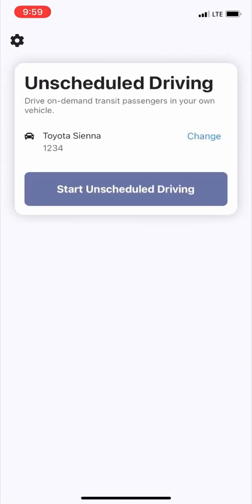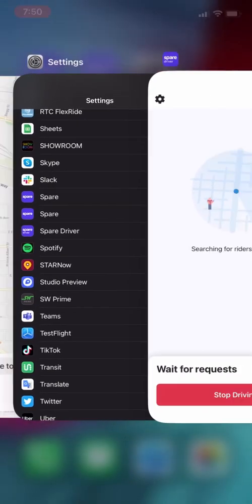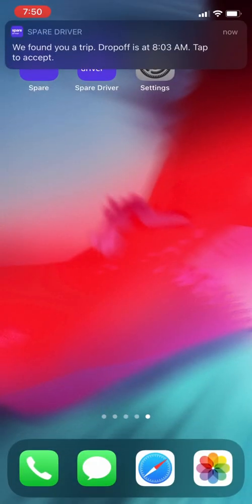Here are some tips to help you from Spare. Number 1. If you are out of internet connection, the screen shows you a banner on the top saying No Connection. If you have no connection over 2 minutes, you will not receive any trip offers. Number 2. Even if your driver app is in the background, you will still receive trip offers as long as you have an internet connection.